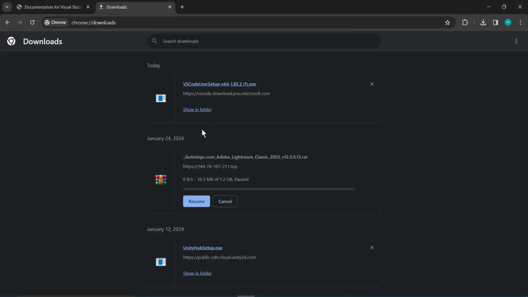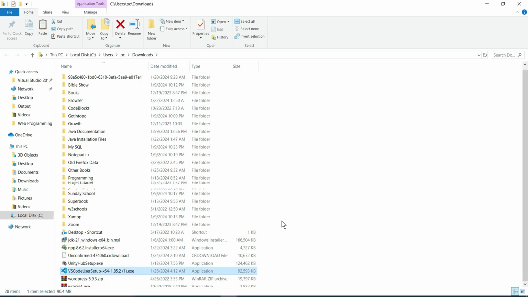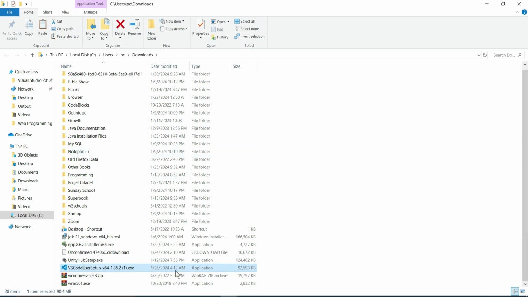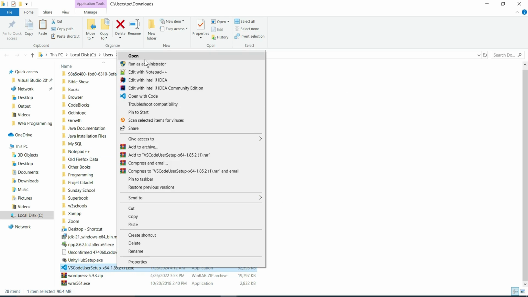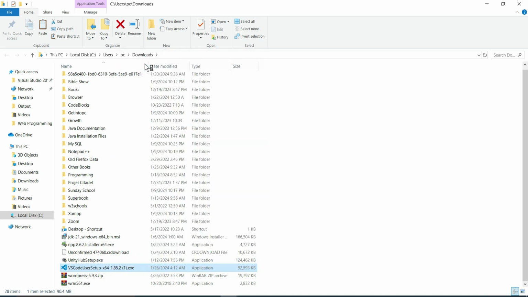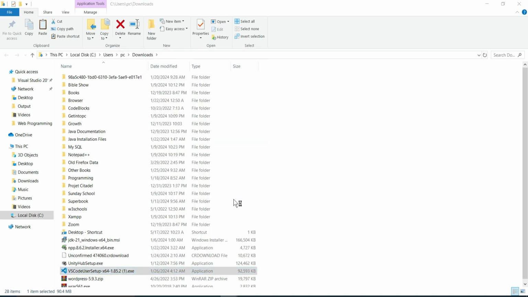Here, Visual Studio has finished downloading, so you click here, show in folder. When you click show in folder, it's going to bring you to this place. As you can see, here is the Visual Studio VS Code user setup. You right click on it, and then you go to run as administrator. Please note, it is not compulsory for you to run it as an administrator. You can simply double click on it, and then it will continue with the installation.